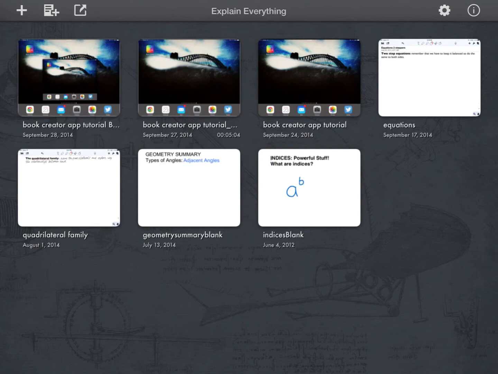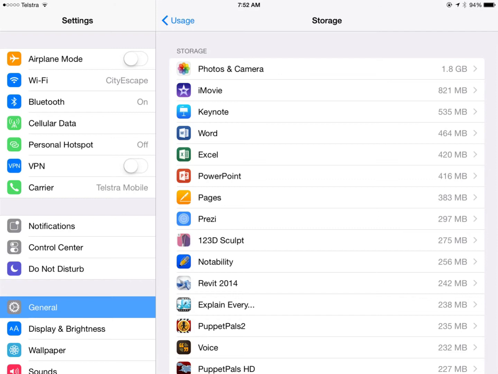And I can see the files that I've created in Explain Everything over the past. So if I hold down on one of these, I've got the option of deleting it, and that's going to free up space. And I see when I go back to my app list in storage that Explain Everything's gone down quite a bit. Okay, so a lot of storage on devices is taken up by documents within apps, so going out and clearing the actual documents in an app is a good way to go.